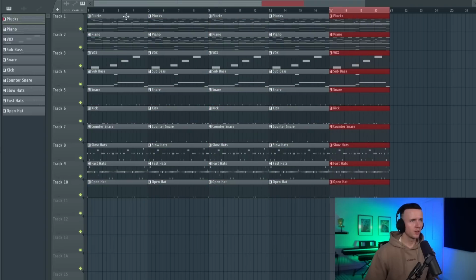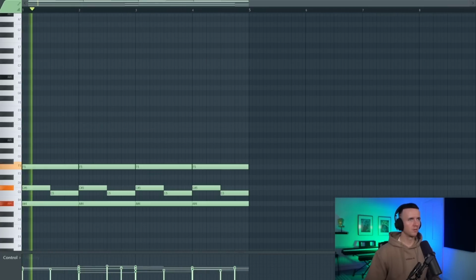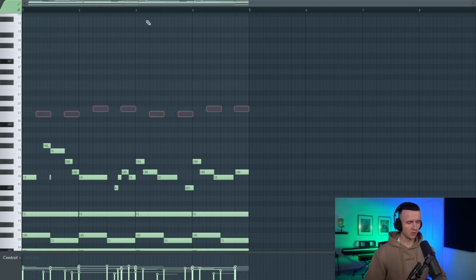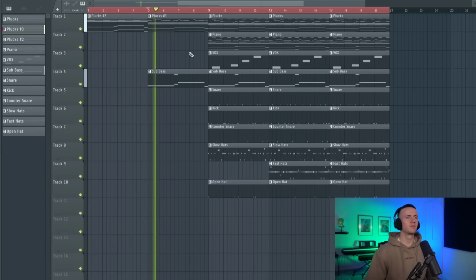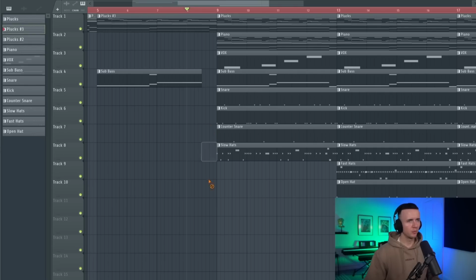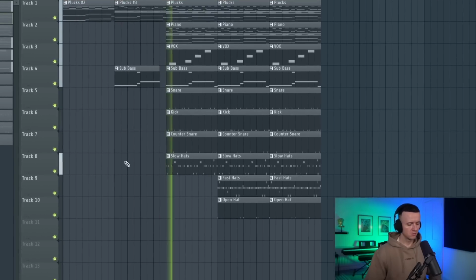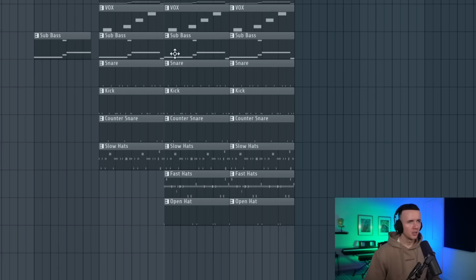I can just copy everything out. Alright, so in the intro I could just take these out. In this one I'll just take those top lines out. So we've got a counter melody. And we'll keep the drop simple, we'll just cut the bass there. Yeah, everything come in here. In this section we'll have the fast hats and the open hat.